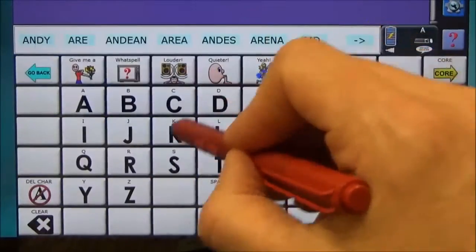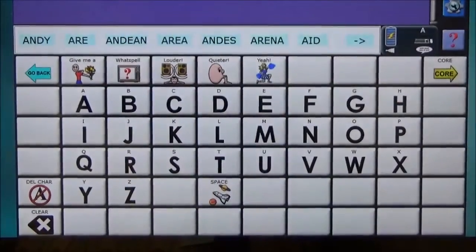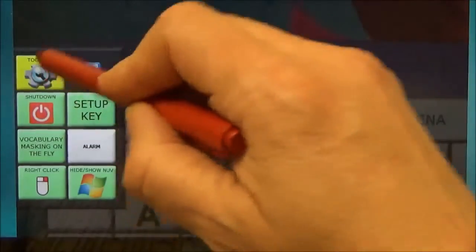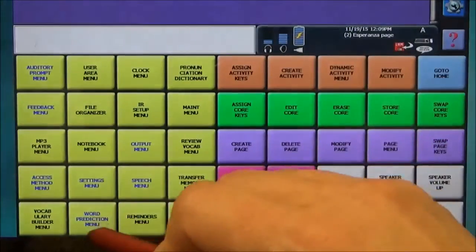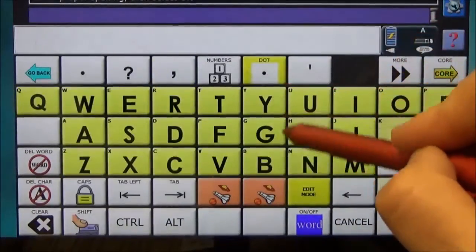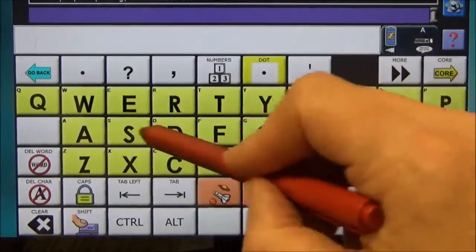Oh, we're going to spell. And there it is, Andy. Now if we want to delete Andy, we can go back to the tools, toolbox, word prediction menu, delete a word, spell, and let's say we want to delete Andy.